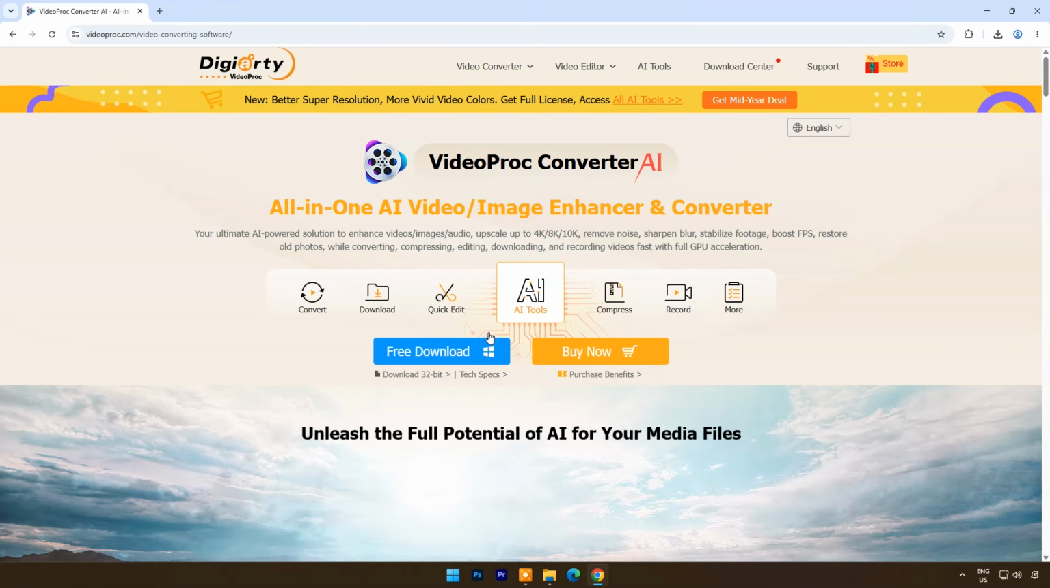VideoProc Converter AI is a versatile tool for video processing. It enables fast video conversion, compression, and editing with GPU acceleration. Users can resize large HD files, stabilize shaky footage, record screens, and download online media.